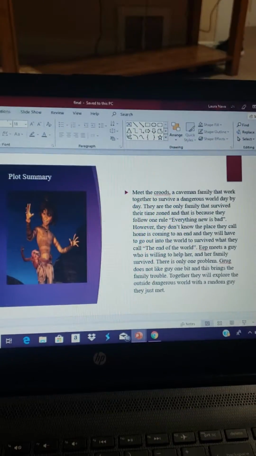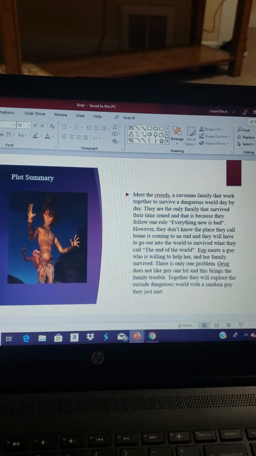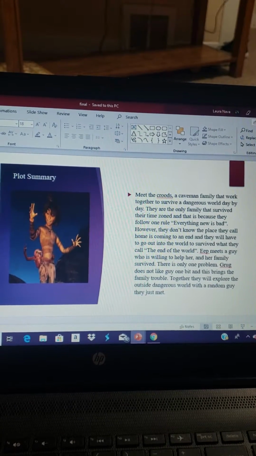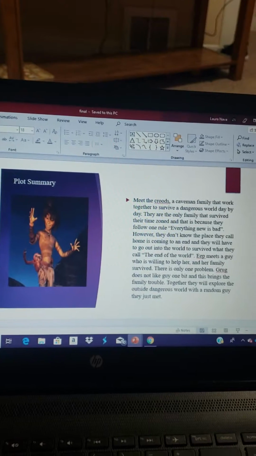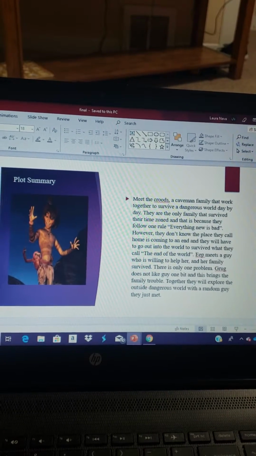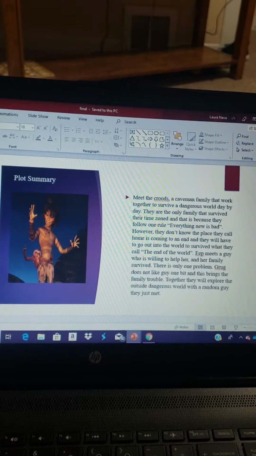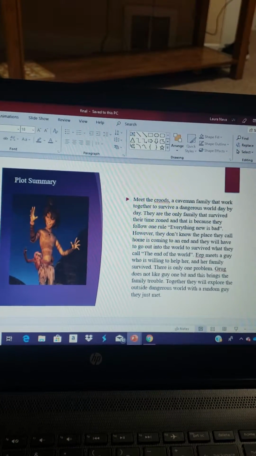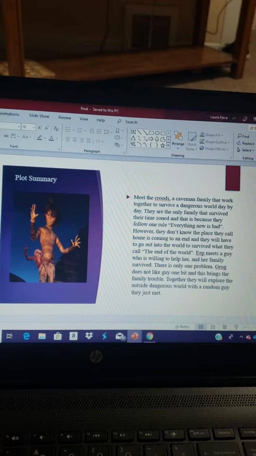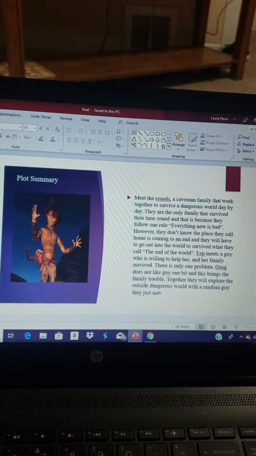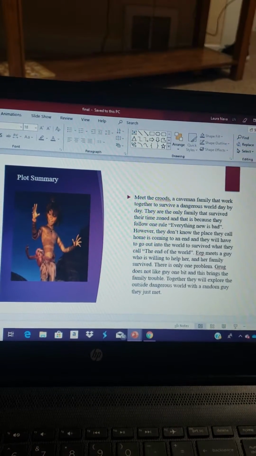This is my plot summary, which I'll be talking about what is the main subject of the movie. Meet the Croods, a caveman family that work together to survive a dangerous world day by day. They are the only family that survive their time zone, and that is because they follow one rule: everything new is bad. However, they don't know the place they call home is coming to an end, and they will have to go out into the world to survive what they call the end of the world.